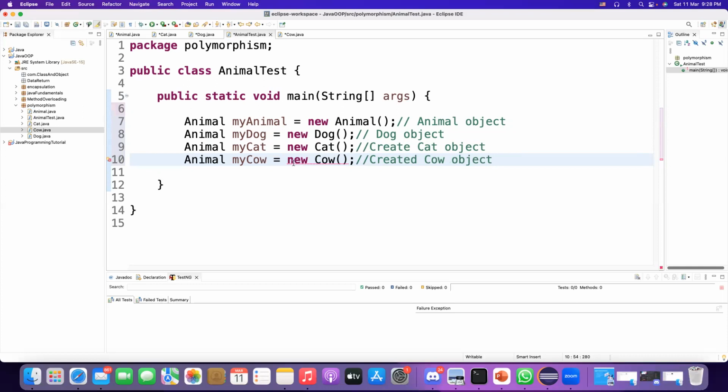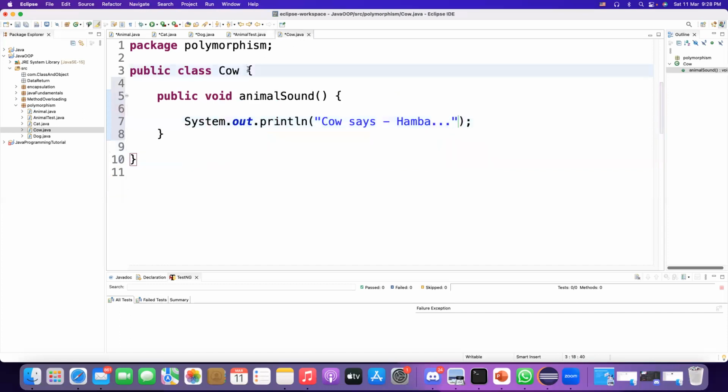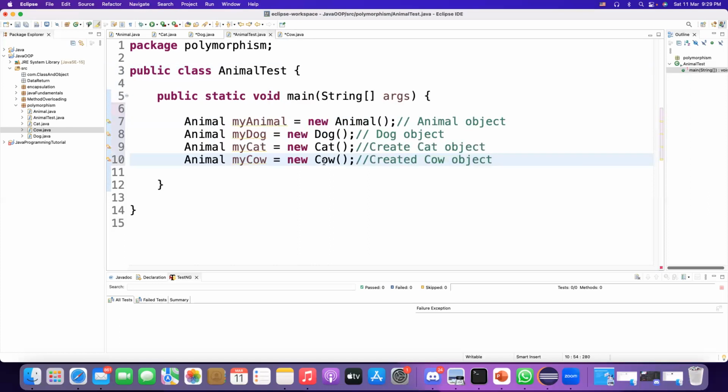Why is it throwing an error? Can anyone tell me? Because we didn't inherit it. Extend. Okay. Extend Animal. Okay. Gone.